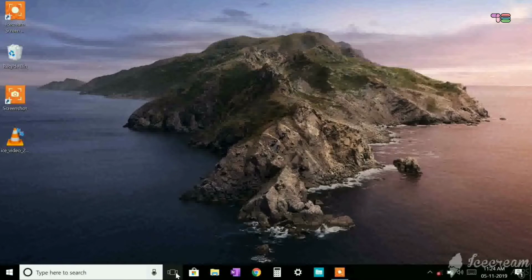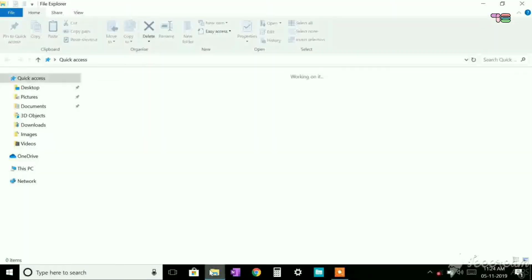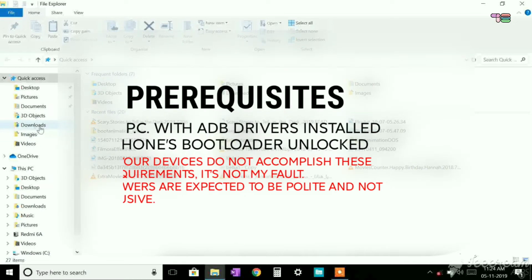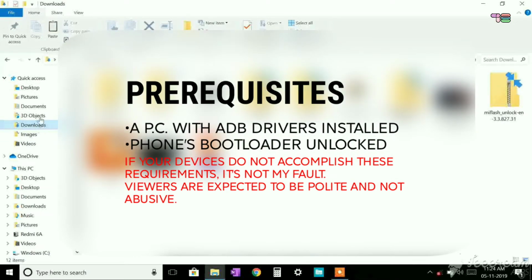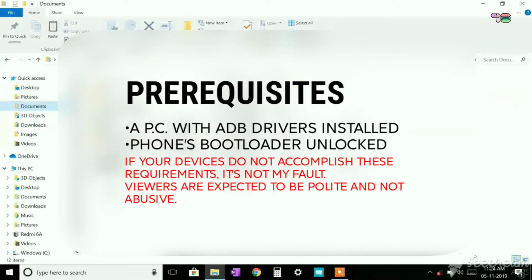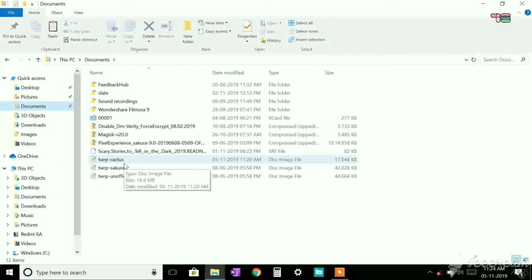Today I'm gonna show you how to flash TWRP recovery on Xiaomi devices. Make sure your device's bootloader is unlocked and ADB drivers are installed on your PC. For example, I'm gonna flash it on a Redmi 6A, codename Cactus.